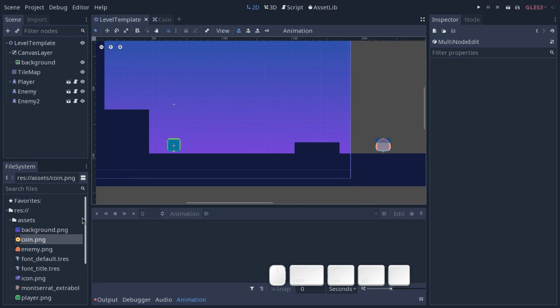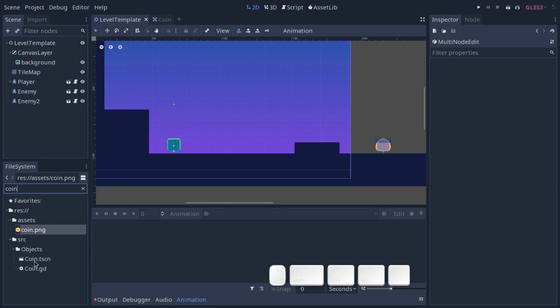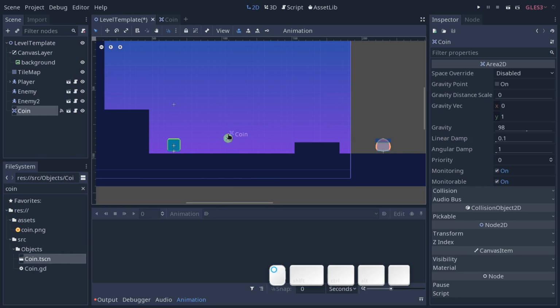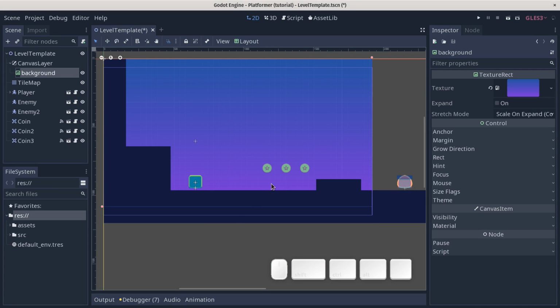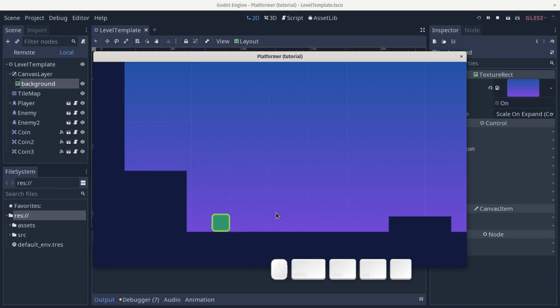Go back to the level template, and we're going to search for our coin.tscn, place it in the game world, and we can select it, drag it around, and Control D to duplicate it. So I'm going to make 3 coins. Now we can test the game to see our coins in action. And that's the part I forgot.